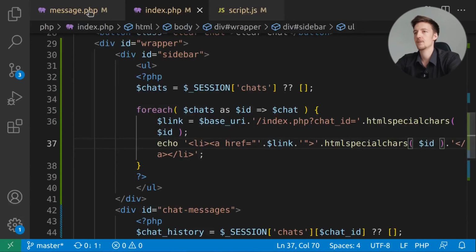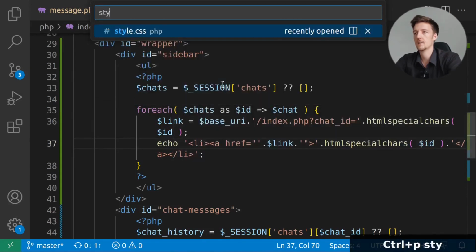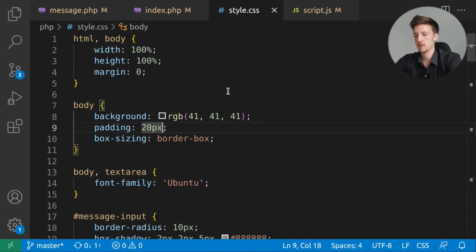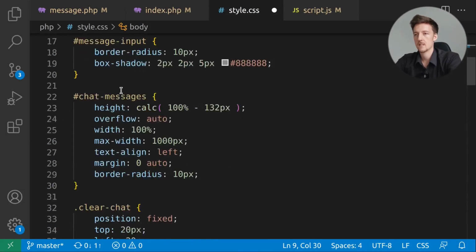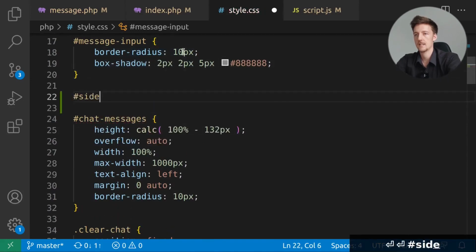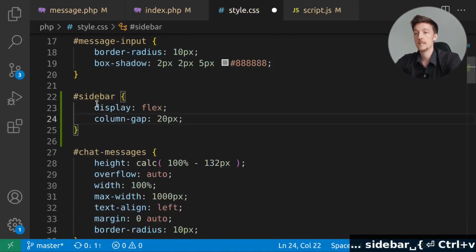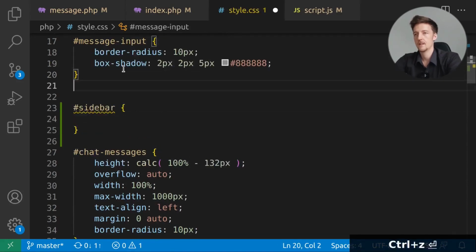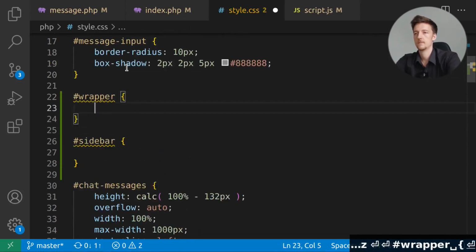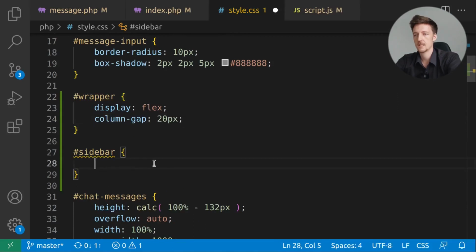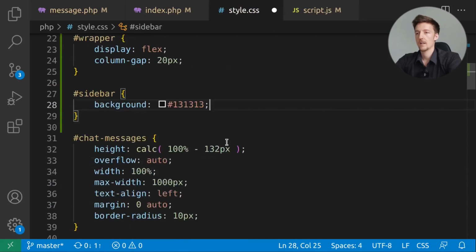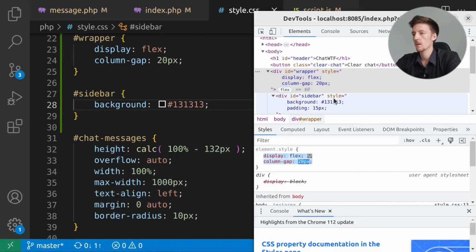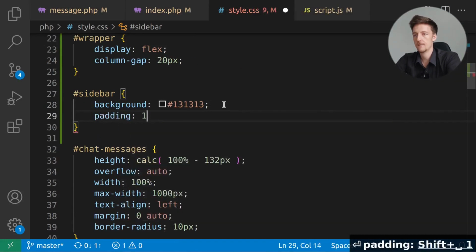So let's go to our style.css and body first of all is 20, 20, 20 and 0, and sidebar. We will add sidebar, which will be display flex, sorry, not sidebar, wrapper. Wrapper will be that, and sidebar background will be, I think it was this. And what else? We also have a padding of 15 pixels. So let's add padding 15 pixels.